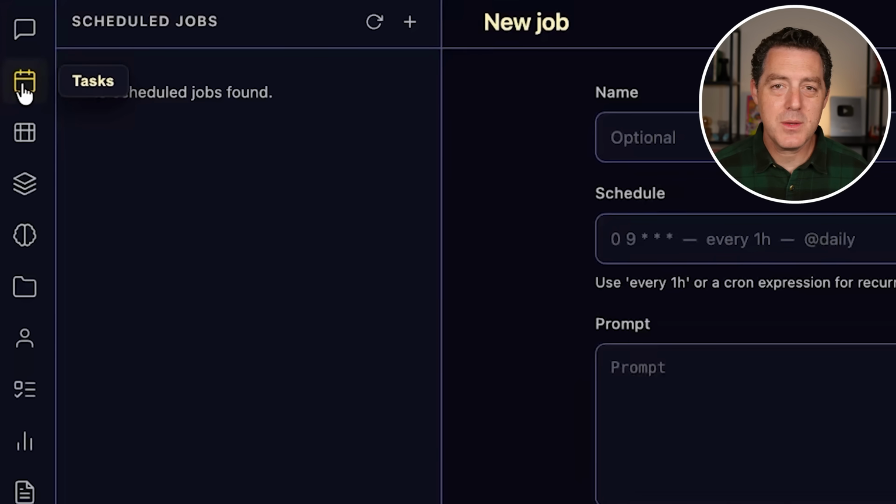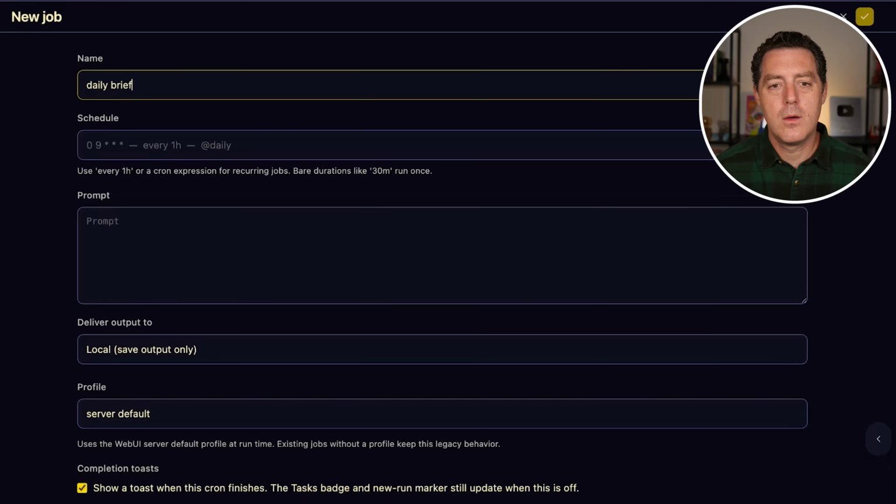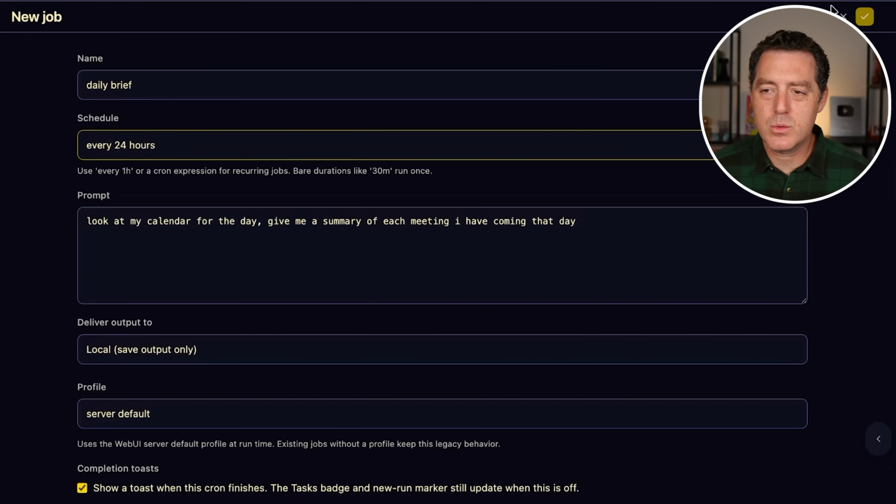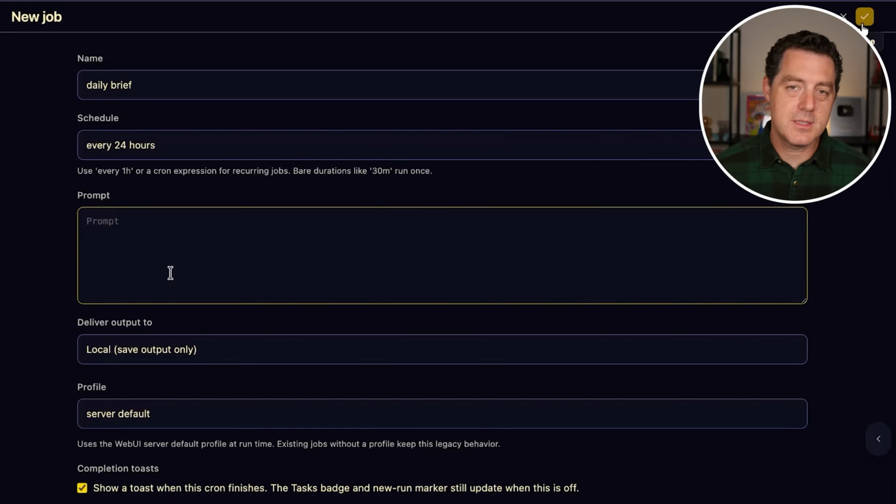use this. Next, we have this feature called tasks, which are basically automations or scheduled things. You can call them loops even. And you come in here, you give it a name. We'll call it a daily brief. Here in schedule, you can say every 24 hours. Prompt. This is where obviously you describe what you actually want accomplished.